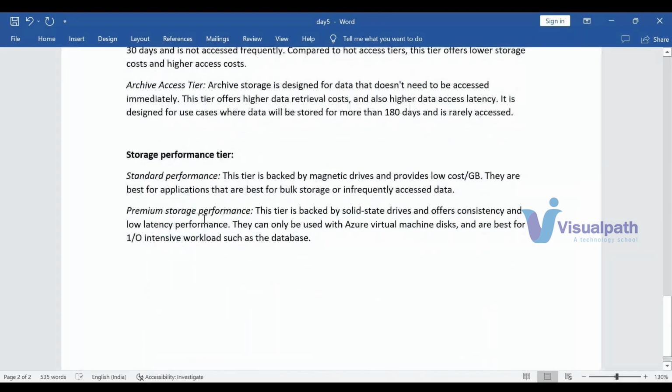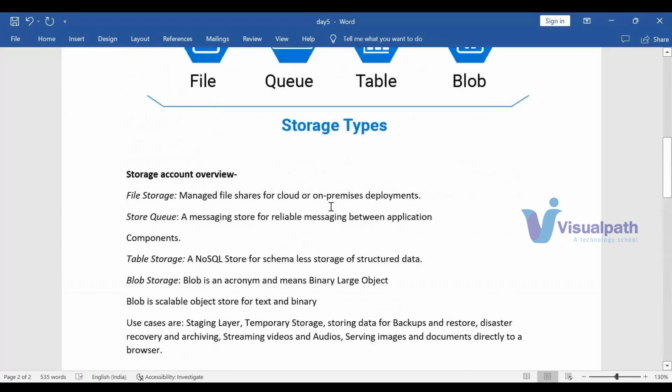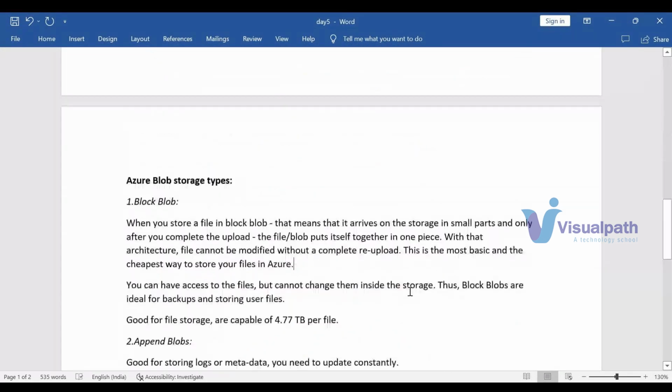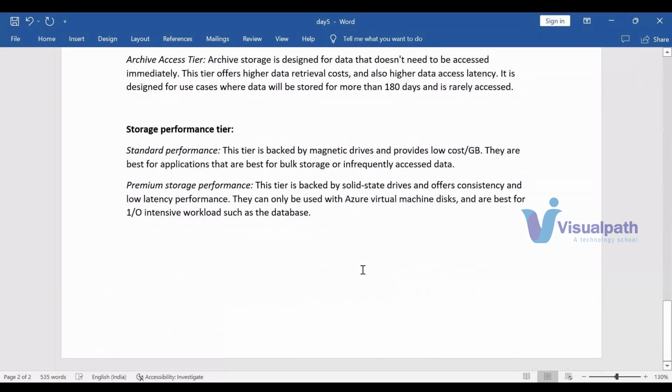Now let's come to the storage performance tier. These are the options which you will see when you are creating a storage account. How many of you know SSDs and HDDs, solid state drive and hard disk drive? Does anyone know what these are?